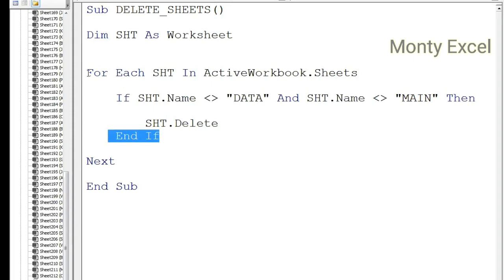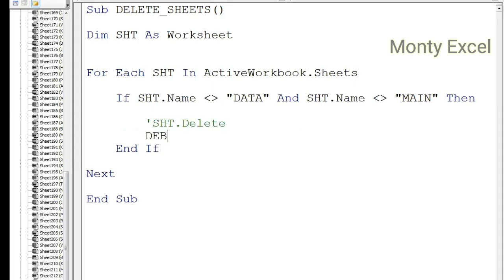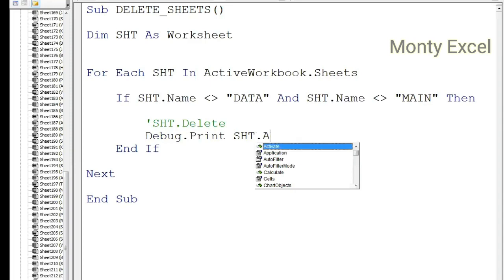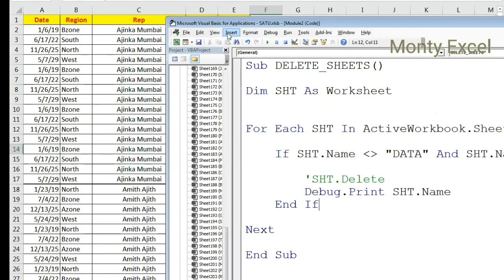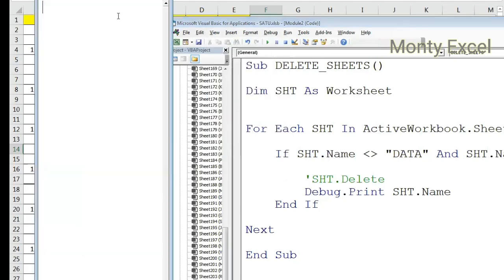That means whenever you are running the For loop, first check this condition. If it is not equal to data, if it is not equal to main sheet, then only you delete, otherwise don't delete it. So before deleting, I'm a little bit worried whether it will delete all the sheets or only these sheets. So I want to check with Debug.Print sst.Name. I want to check if it is working or not in the debug print. If it is working, then I can blindly run the macro to see it.